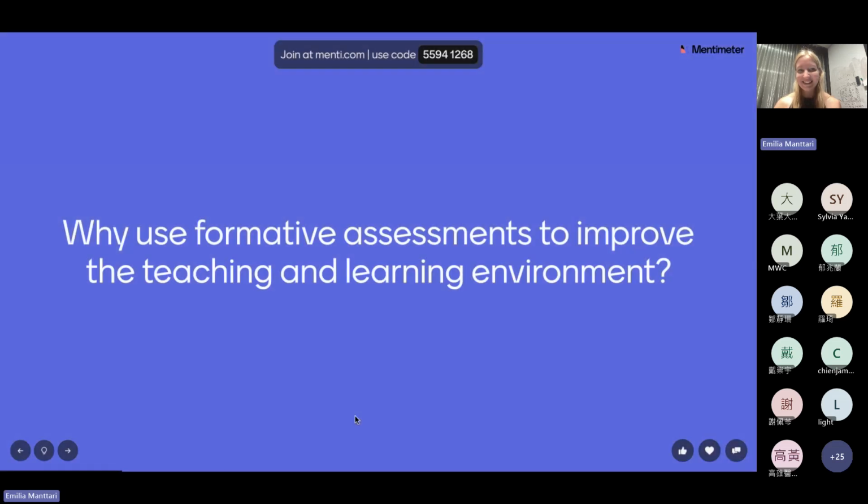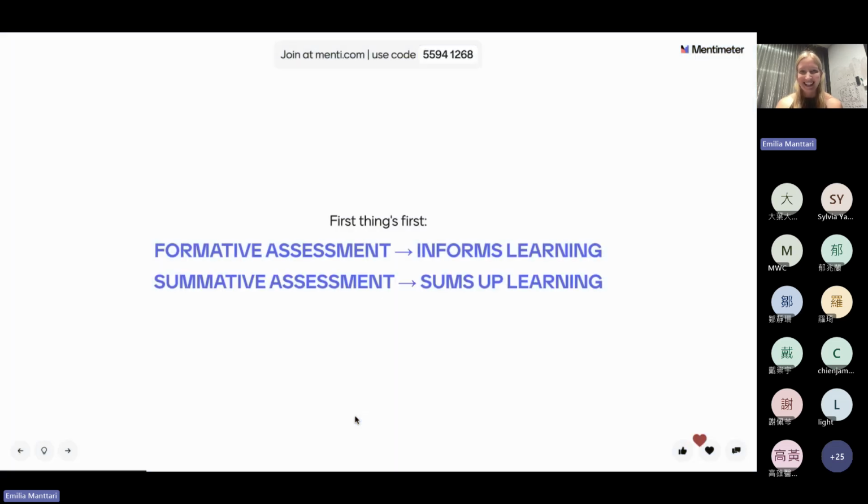Great. So then why use formative assessments to improve the teaching and learning environment? First of all, I wanted to make it very clear that formative assessments are something that we use to inform learning, to really help us understand what we should be focusing on, whereas summative assessments are the ones that you really use to sum up what has been learned and to compare those learning outcomes.